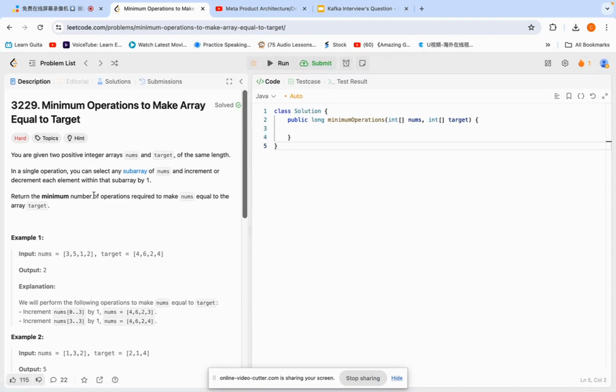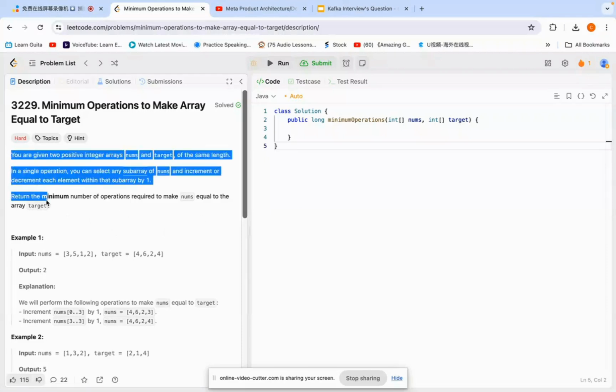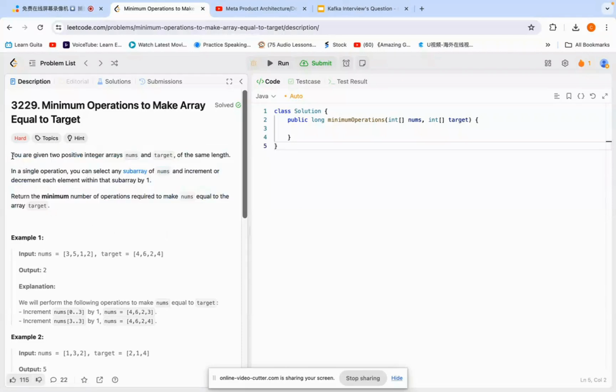Now let's take a look at this question. The question is just added to LeetCode last week. So now let's see the question. You are given a positive integer array nums and target array. We have the same length.